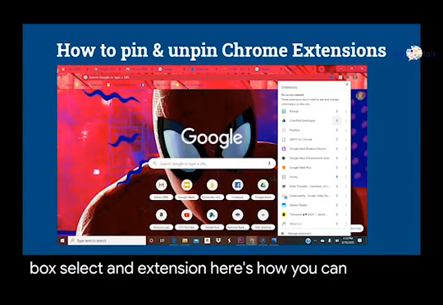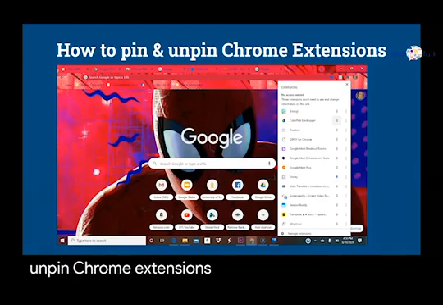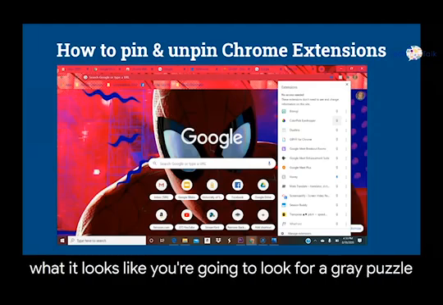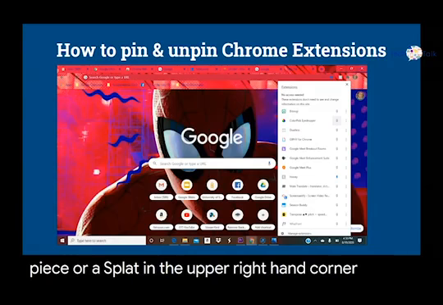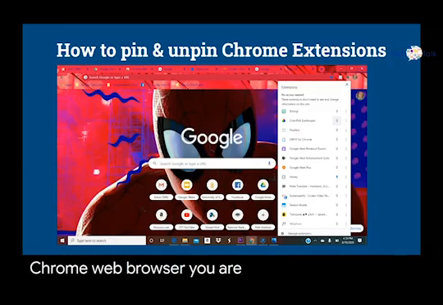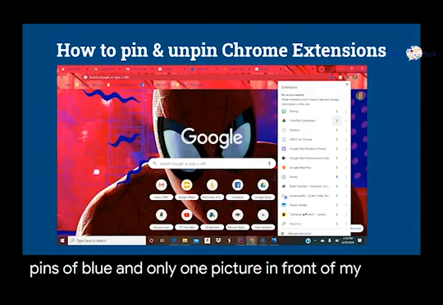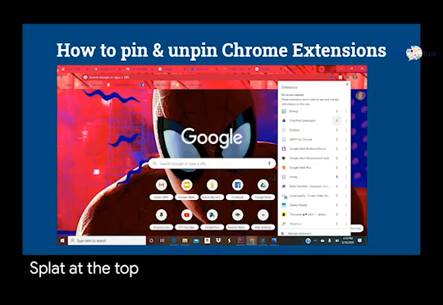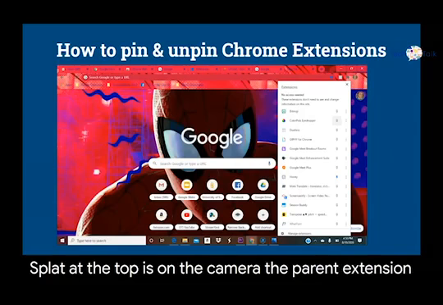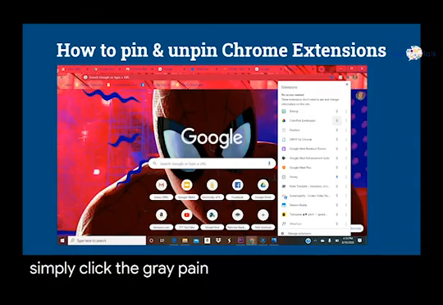Here's how you can pin and unpin Chrome extensions. First, you are going to find what it looks like. You're going to look for a gray puzzle piece or a splat in the upper right-hand corner of your Chrome web browser. You are going to right-click it, and then a menu will come down, much like the menu that's on the screen. As you can see, only one of the pins is blue, and only one picture in front of my gray splat at the top is on the camera. To pin an extension, simply click the gray pin across from it, and it'll turn blue.